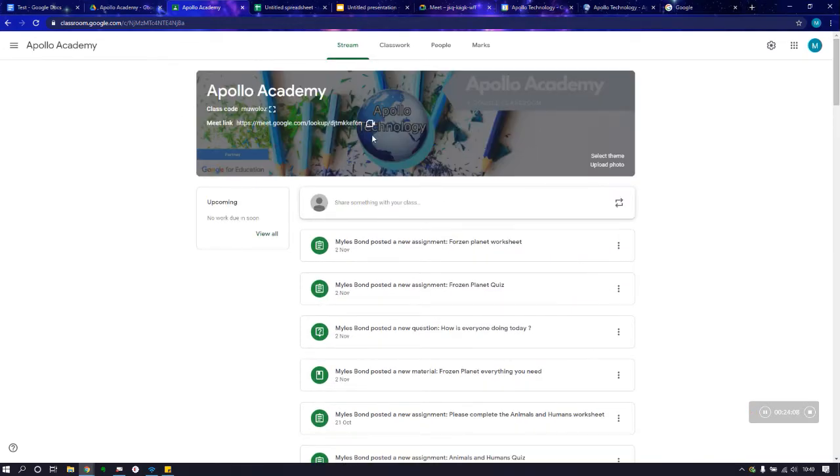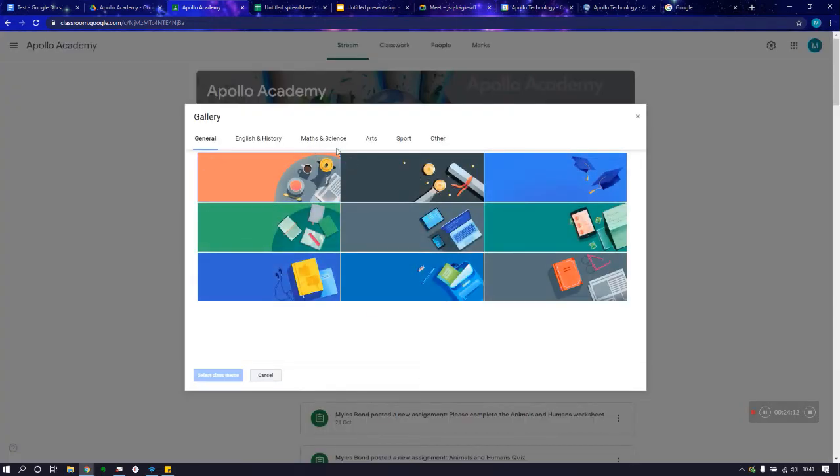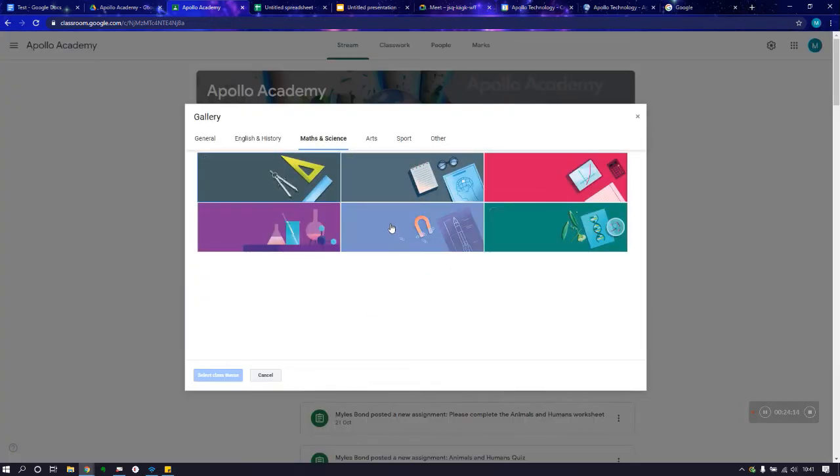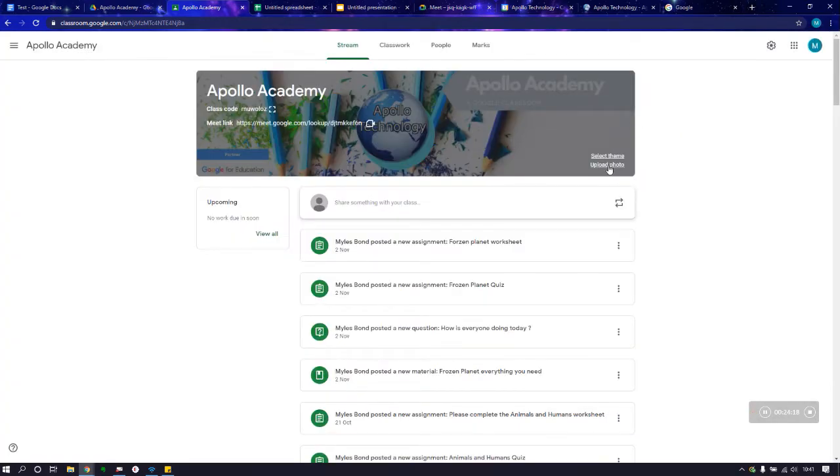We have our title box here, which we can select a theme on and customize this to suit our lesson. So if we're a maths or science teacher, we could pick a maths or science theme, or we could upload a specific photo to here. You'll see that I have a Google Meet link here across the top. So this makes it very easy for our pupils to join us via Google Meet. We can direct them to classroom.google.com, get them to sign in, come into their correct classroom, click the Google Meet link, and they'll instantly be joining us in a Google Meet.